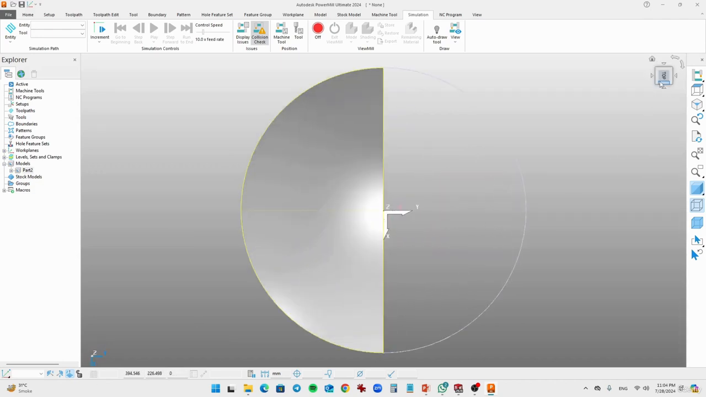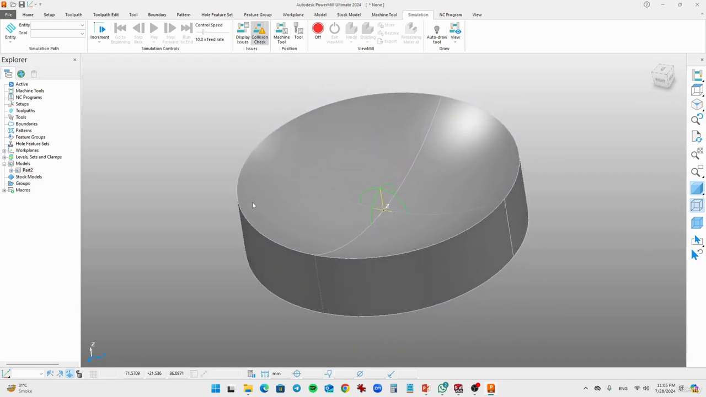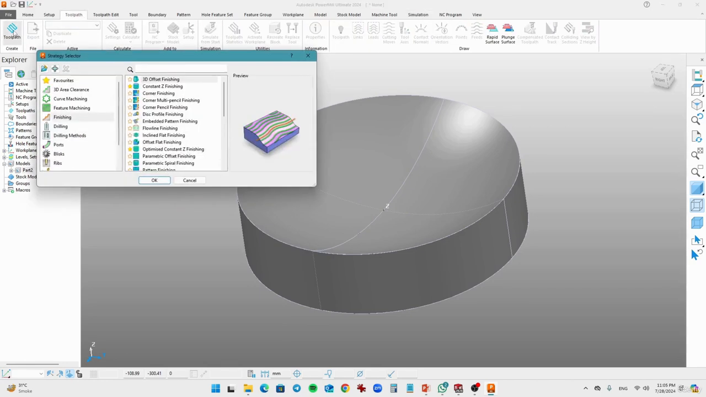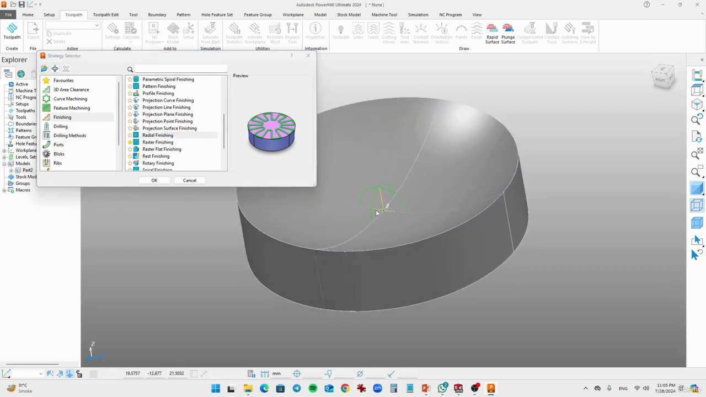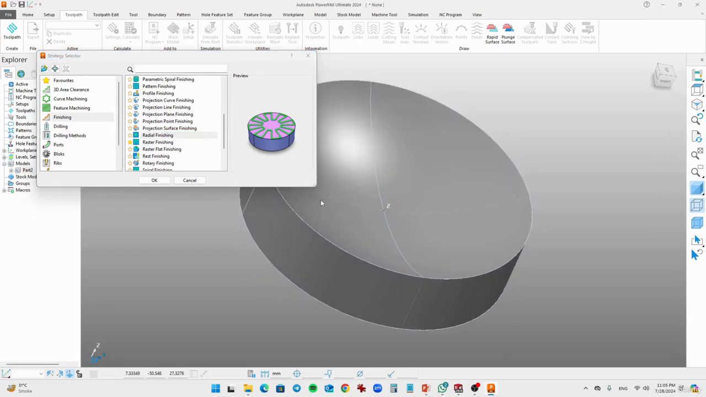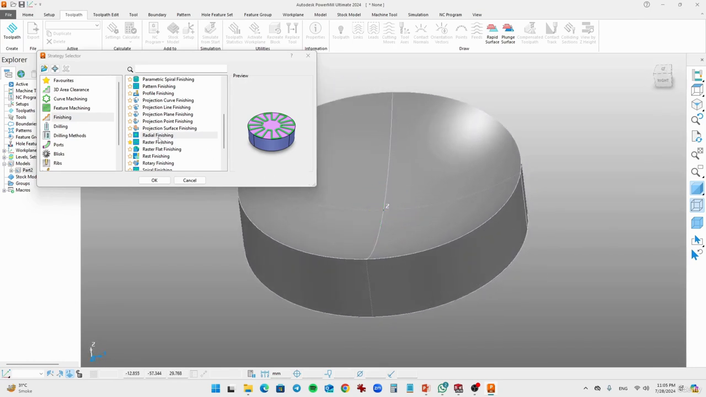Okay, so we have the top view of this model. So let's get to the radial finishing toolpath. Just go to Toolpaths, click on toolpaths and go to Finishing. In the finishing, you will find the radial finishing. You see that this is a circular object. I have a circular object and a curved part. You see that it's a shallow part. So let's apply the radial finishing on this part.